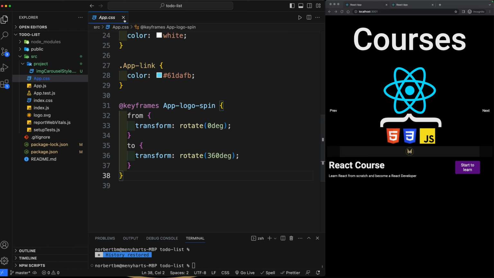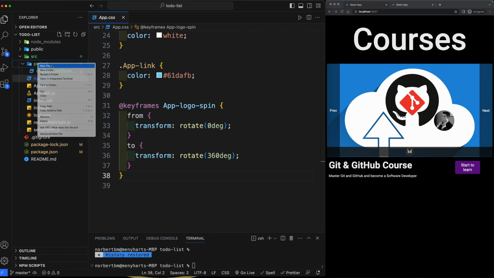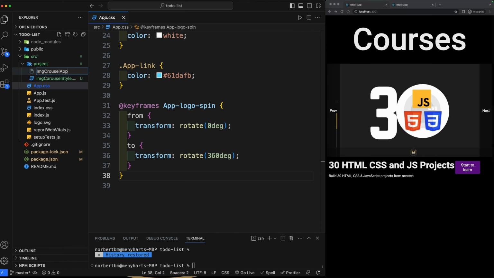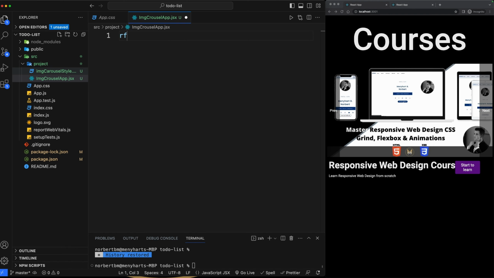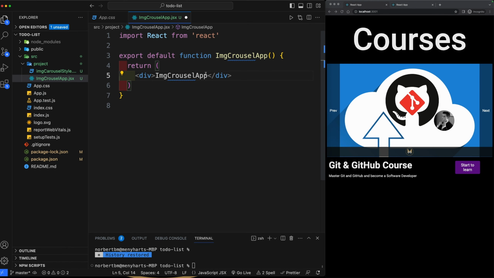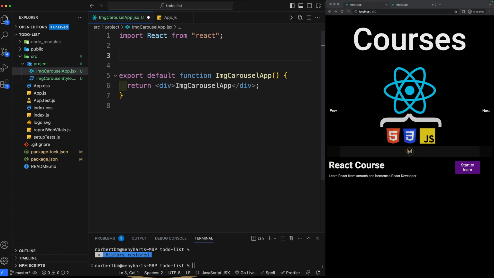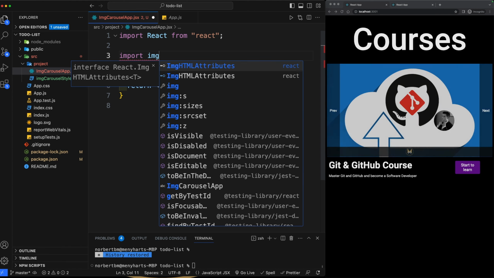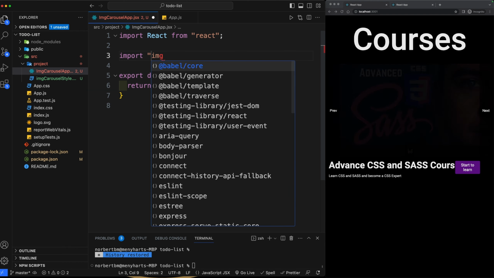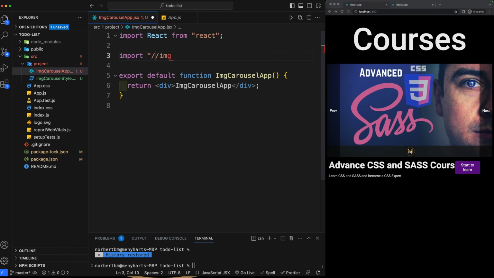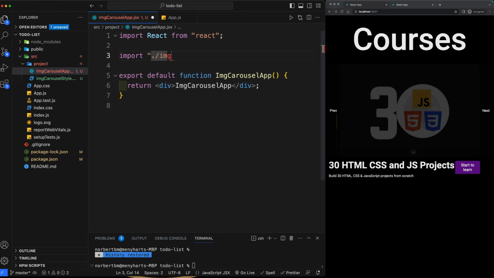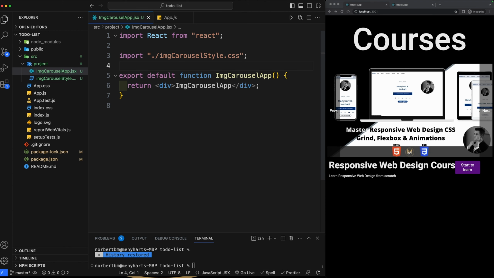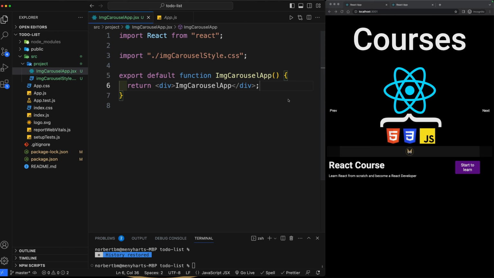I'm going to close this one up. Remaining within our project, I'm going to create now a new file. I'm going to call this img carousel app.jsx. Going to do here rfc, export it, and I misspelled carousel here, so let me fix that. So I'm going to go up here and also import, first things first, the style that we just created. So import, this should be within quotation marks, ./ because we're in the same folder. And I'm going to import our image carousel style.css and close up those quotation marks. Okay, so we have our style imported.